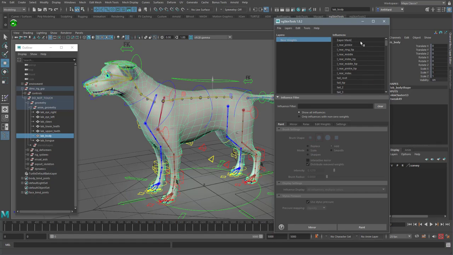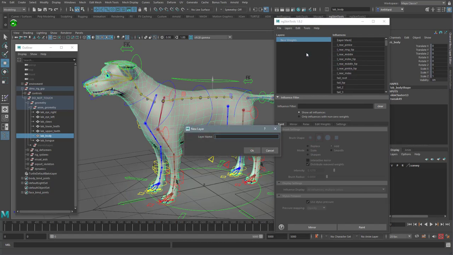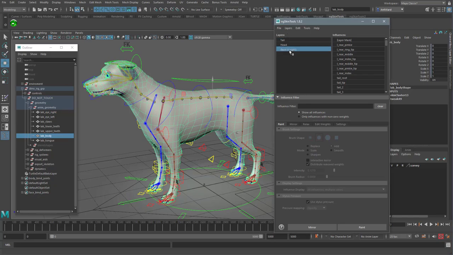So now on the right, we have a list of the joints which are influencing the model, and on the left are the available layers. And these act like the layers in Photoshop or any paint application. We can create a new one for the head, maybe one for the tail. And we can work on these areas independently, and each layer will add to the one before it. But we will come back to layers later.